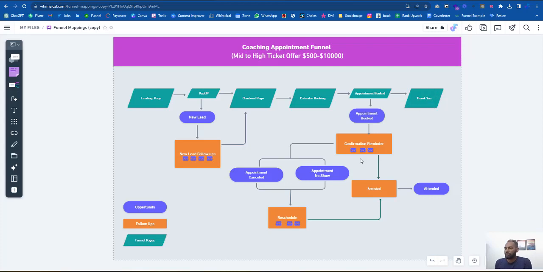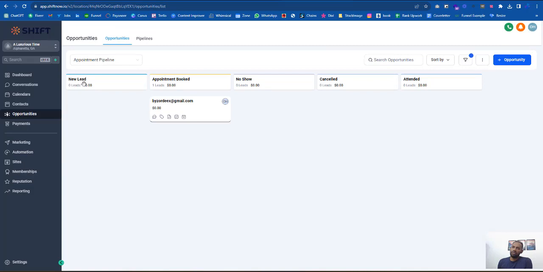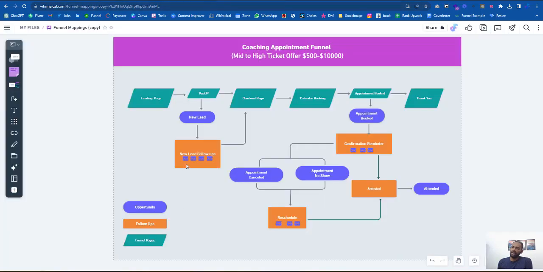So what about the automation and the pipeline? Once a customer registers for your service, their contact will be added to the new lead section in the opportunity field, and a new sequence will run. An email sequence will automatically run to get them to check out. If the customer has already checked out, they don't need to get this email. In that case, they won't get any email. They will just go to the next level, calendar booking.